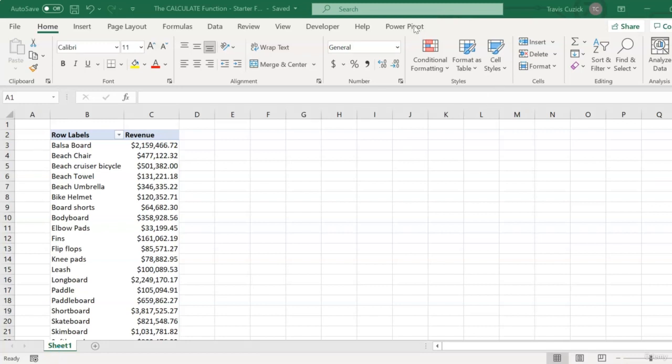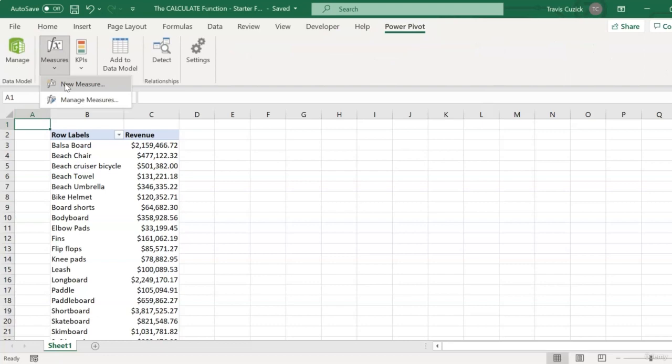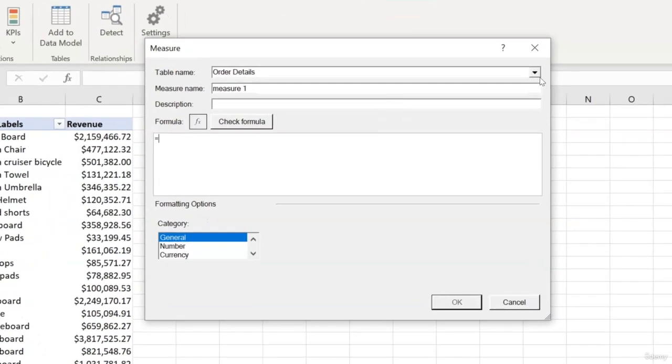So let's go to our Power Pivot tab, and then create a new measure. And because this pertains to revenue, and the revenue measure is stored in our order details table, I'll assign this new measure to the order details table as well. And for now, I'll just call this umbrella revenue. And then for our formula, we'll start by typing out the calculate function.